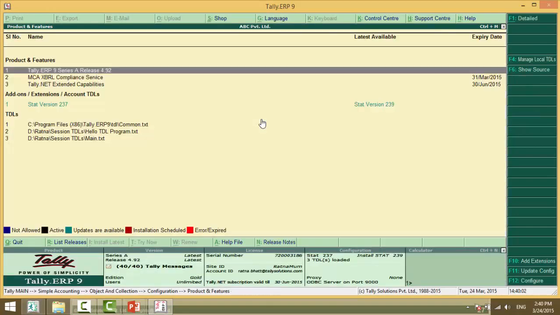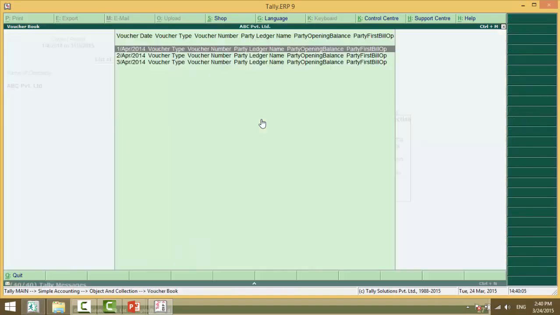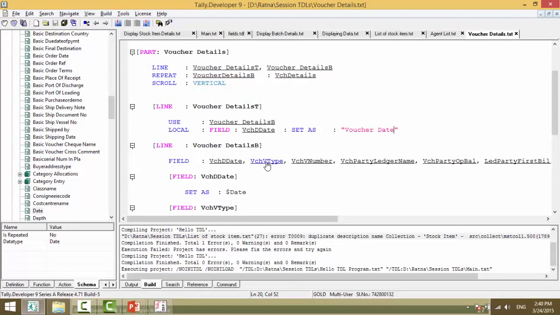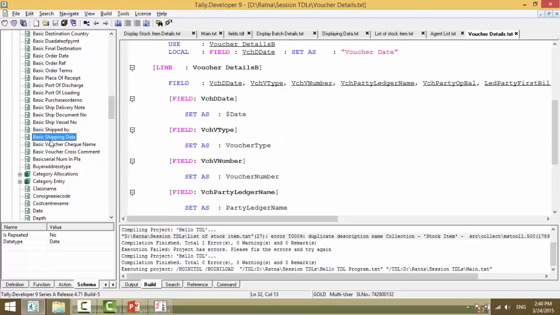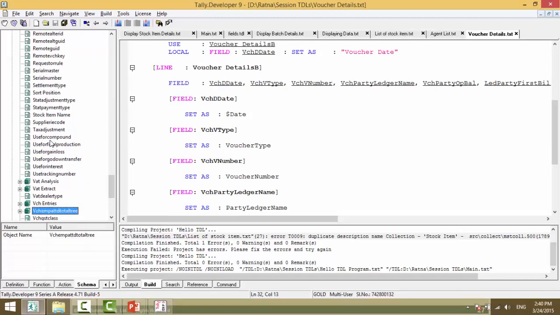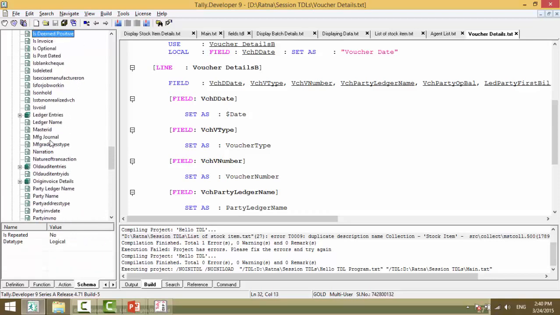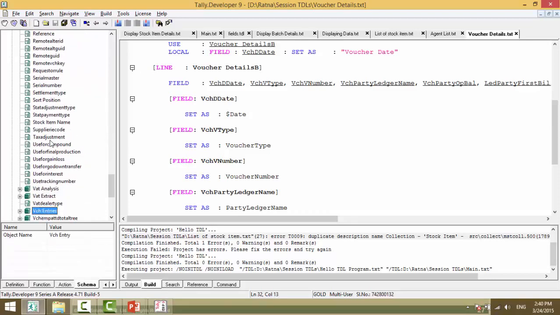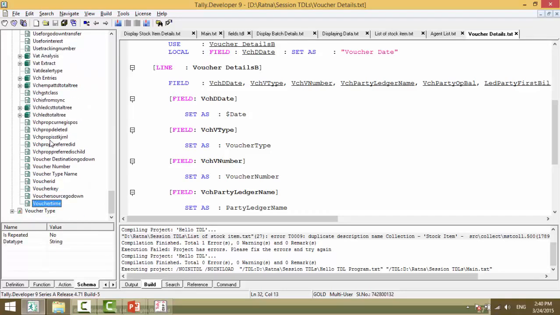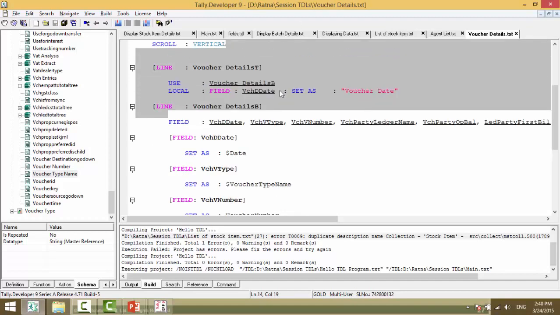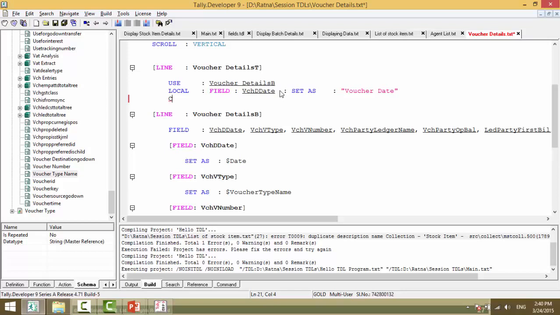F4, Control A, escape, voucher details. Yeah, see the title we have voucher date and here we have the dates. Now similarly we'll check for voucher type name. So voucher type. So what do we have here for voucher type? So there is a voucher type name. So $voucher type name. And similarly locally for all the fields we will have to change their title in the title line.